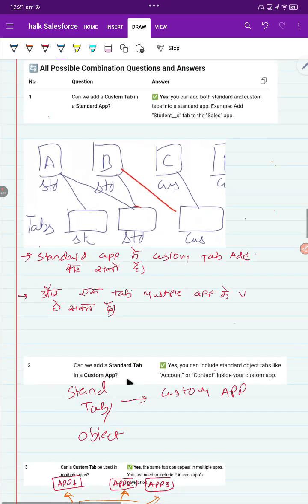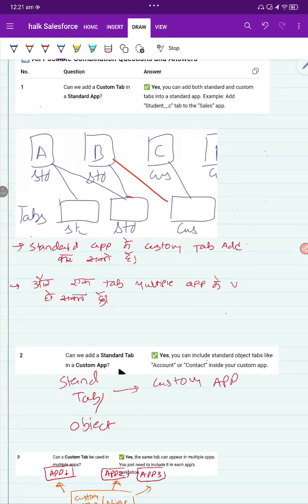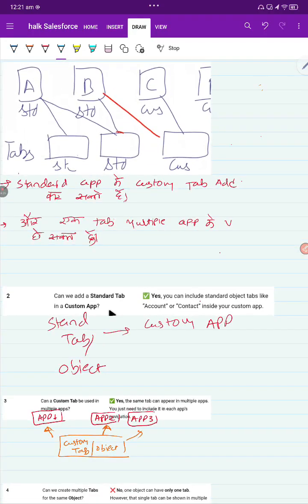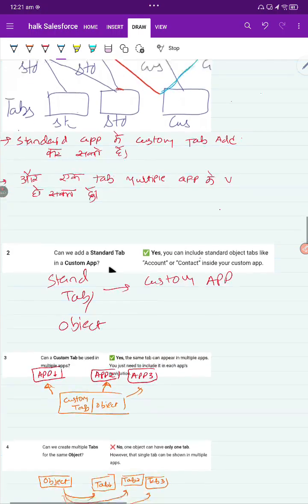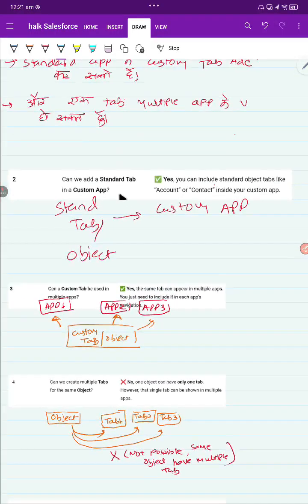And multiple apps can also be added to a single tab. That means one tab can be added to multiple apps also. For example, this tab is added on B, this is added on C, and it can be added on D also. This is also possible.